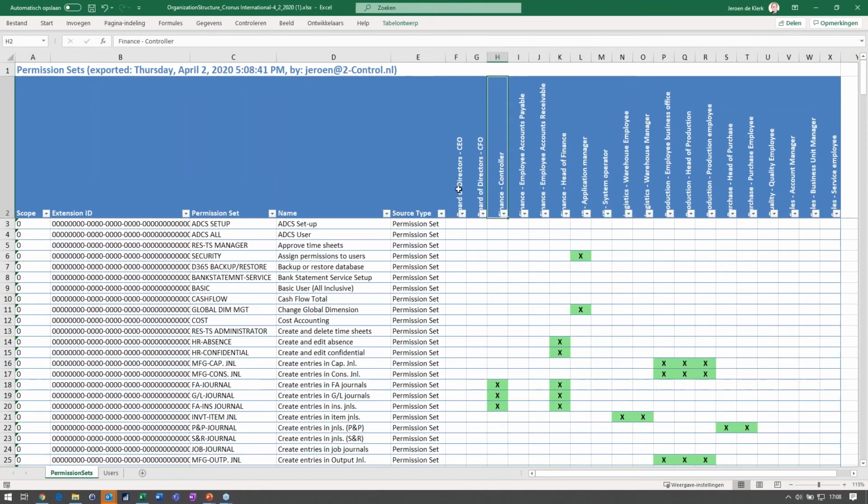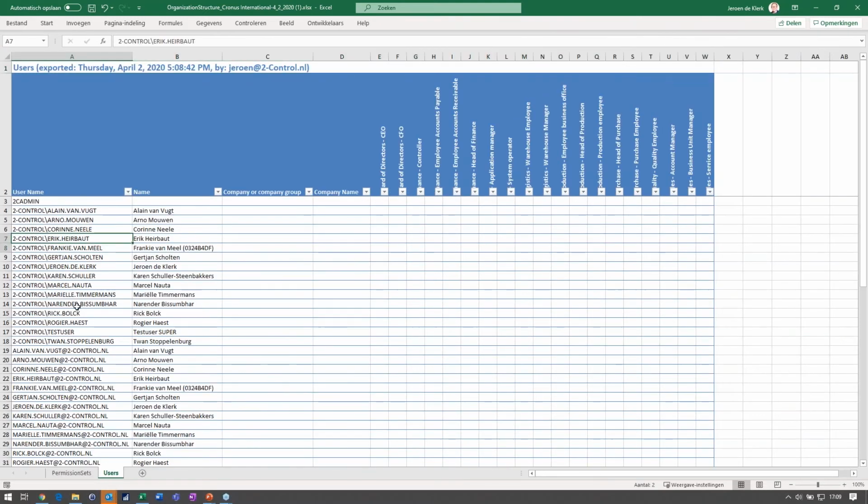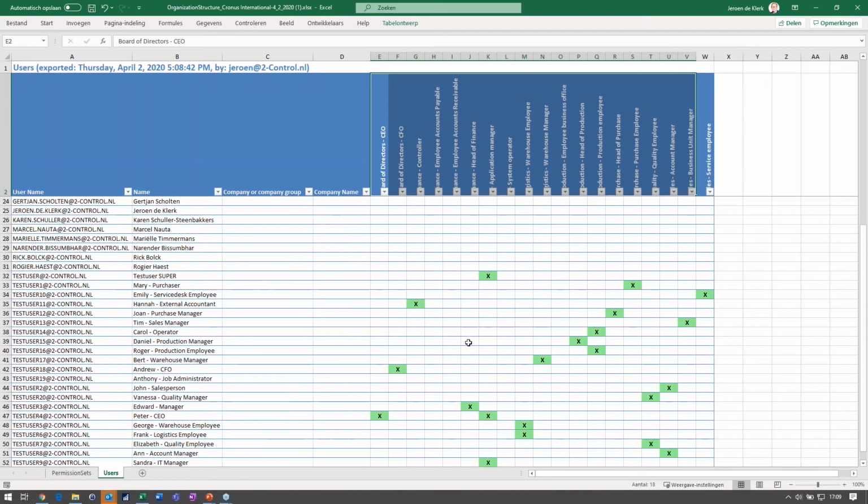You can see here in the columns all the organization roles that you saw in the organization chart, and you see all the permission sets in the lines. And where the X's are, of course, are the permission sets that are assigned to a specific organization role. On the second tab, we can see all the users that are in my database. And over here, I see the same organization roles. And again, the X's mark where the roles are assigned.